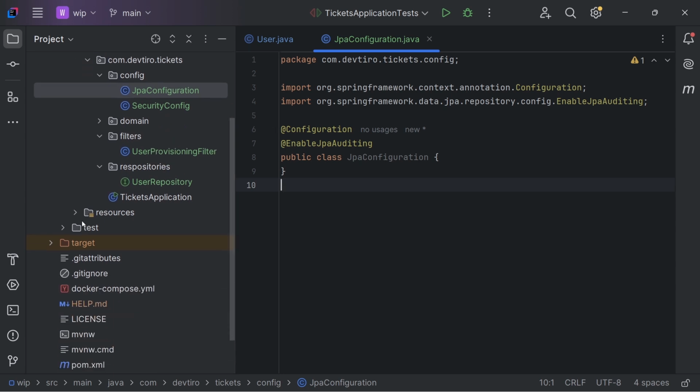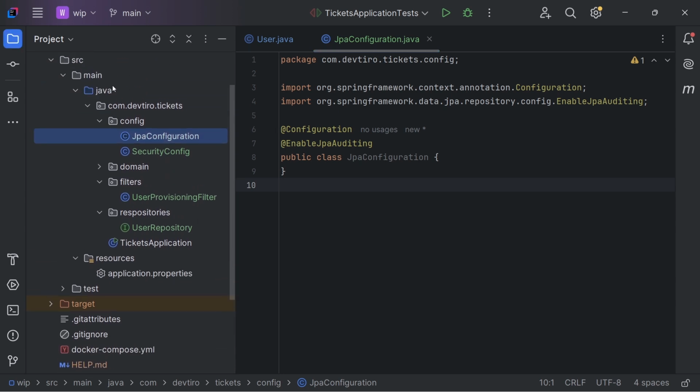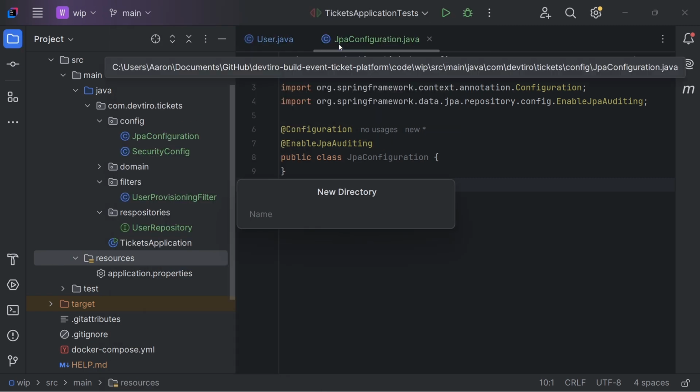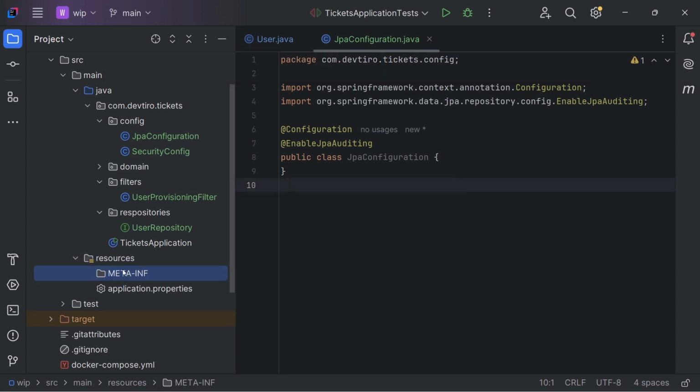So to do that, we're going to go to the resources directory. So src/main/resources. And within here, we're going to create a new directory. And the name of this directory is very specific. Capitals, META-INF. And within this new directory, we're going to create a new file called orm.xml.